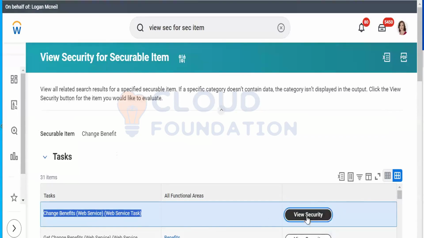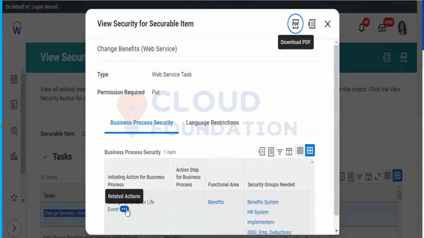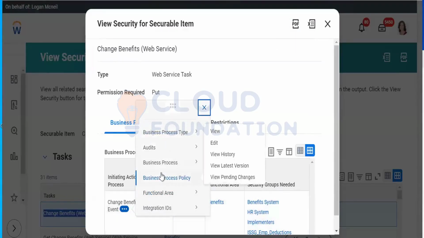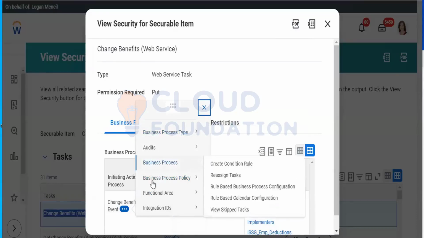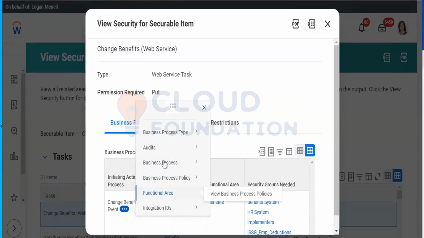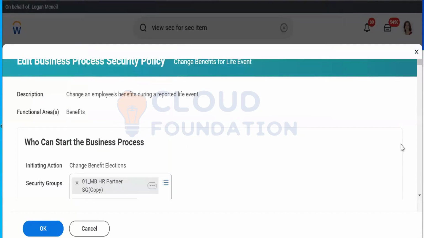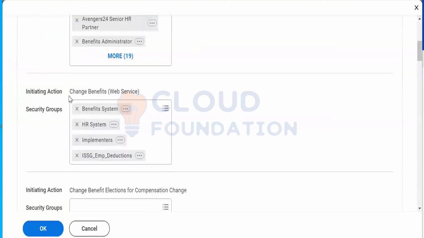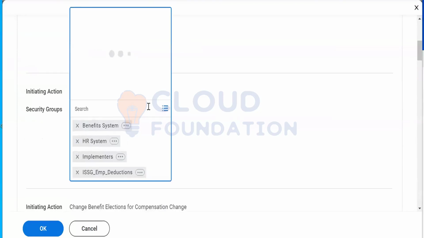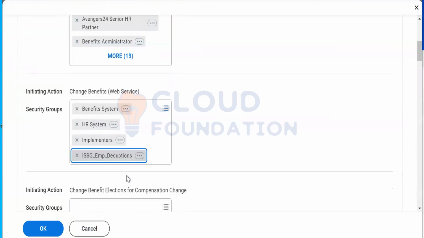You can go to the security, and this would be the initiation action. You need to go to the related actions. I'm going to the initiation action, and here you will be adding that web service. You can see Change Benefits web service is there now. Whatever security group you have created for the integration, you will be adding. Generally this would be the format of your integration security group. You'll add this security group here, so that will give permissions for your integration to perform any kind of change benefit transaction.